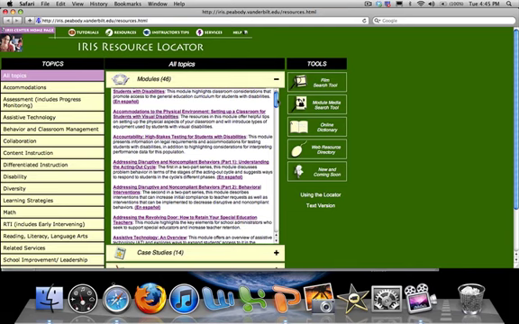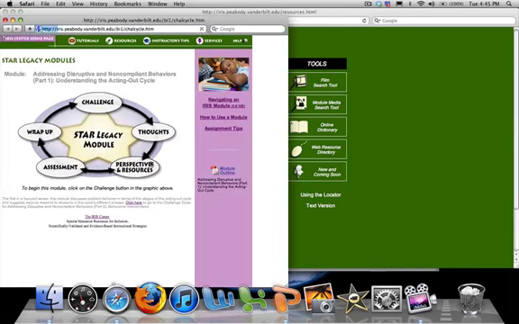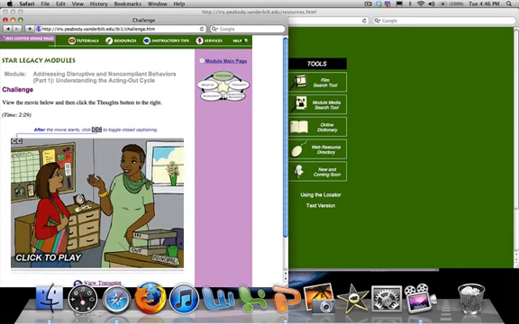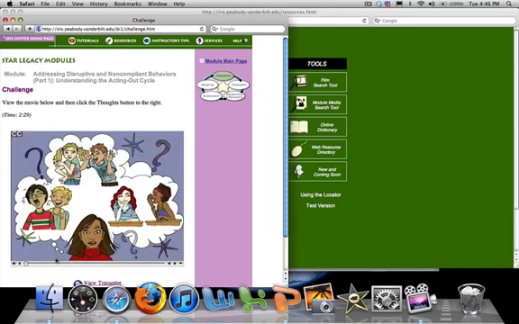But anyway, if you click on Addressing Disruptive and Non-Compliant Behavior Part 1, Understanding the Acting Out Cycle, what you do is you go through this module of the challenge, thoughts, and so forth. If you look at these, they can be really helpful. If you click on challenge, the first thing you're going to see is a video.